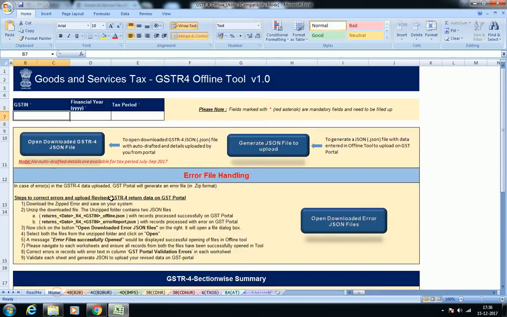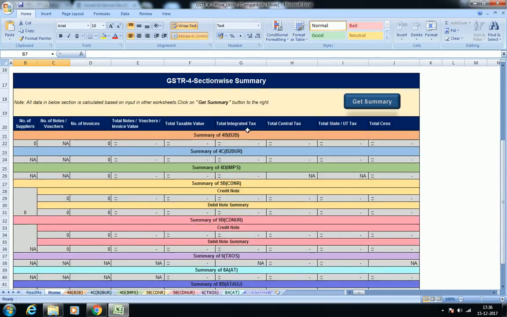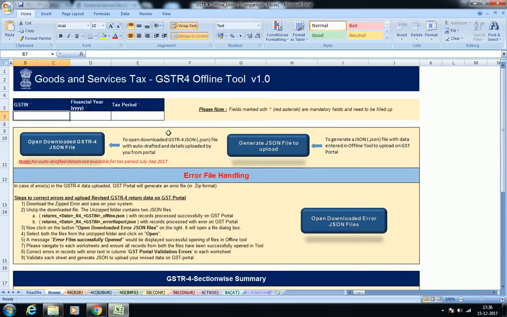The next sheet is the home page. It talks about further instructions and it has a summary also. Here is the summary. It will be generated once you punch all your data.